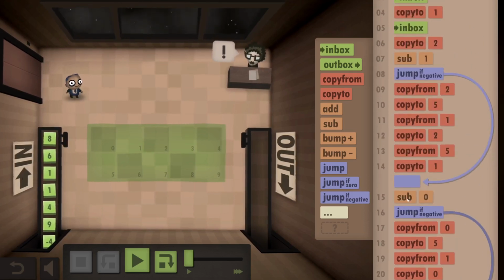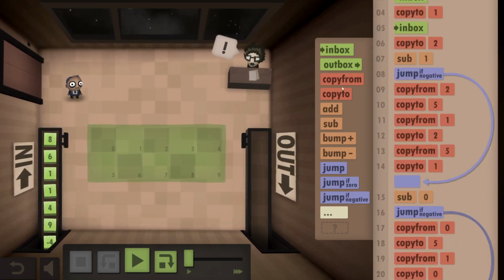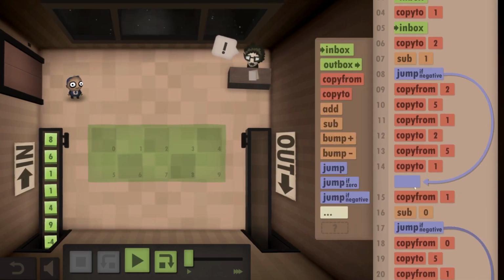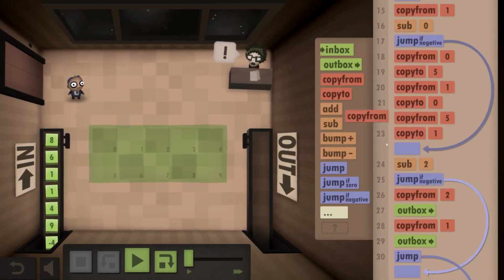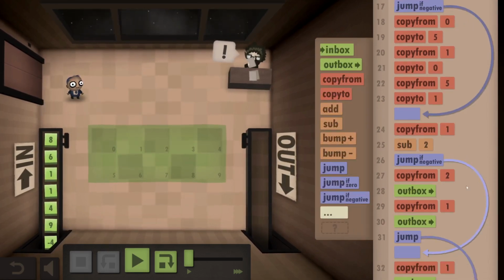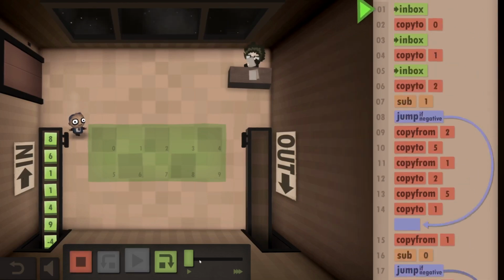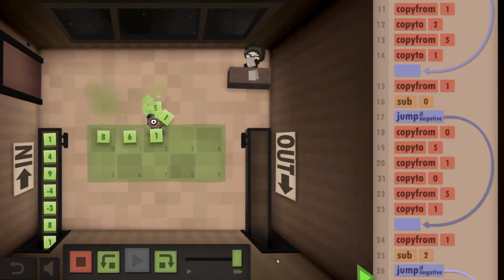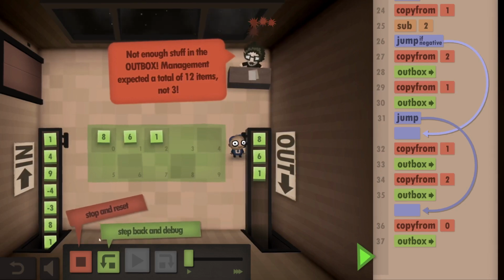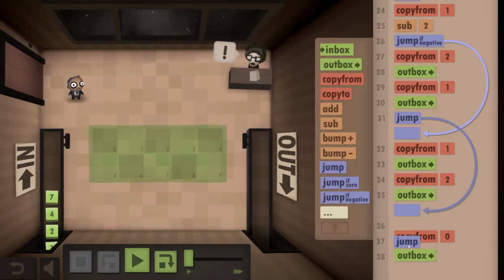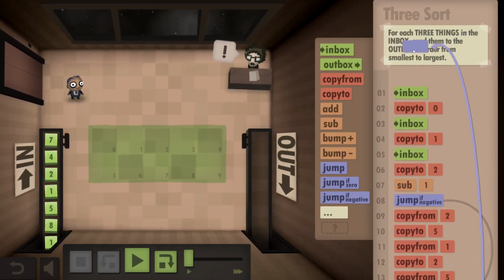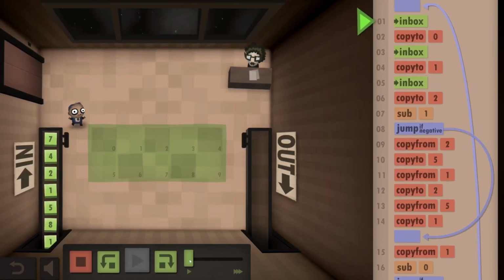So I guess the order doesn't matter. Let's copy from 1 here, because I'm trying to compare 1 with 0, and copy from 1 here as well, because I'm trying to compare 1 and 2. Not enough stuff. Oh, okay, that's the other thing. I need to make a loop. Go all the way back to the beginning.